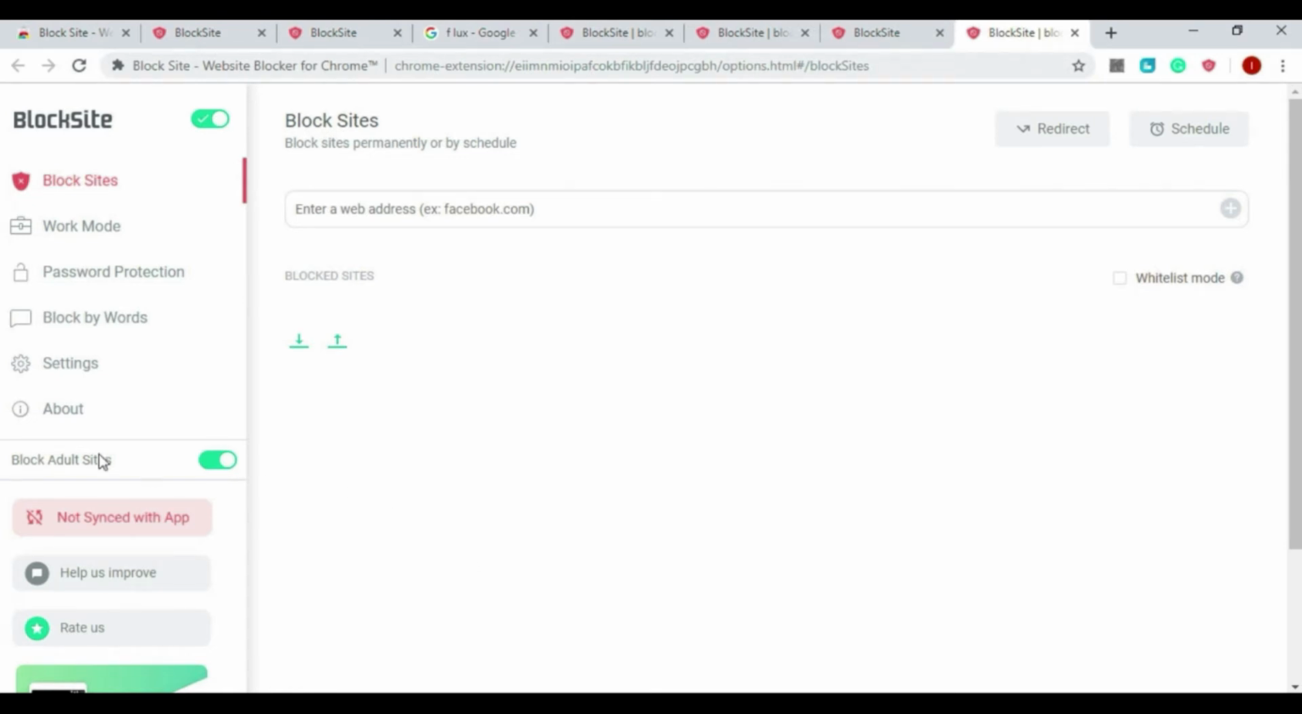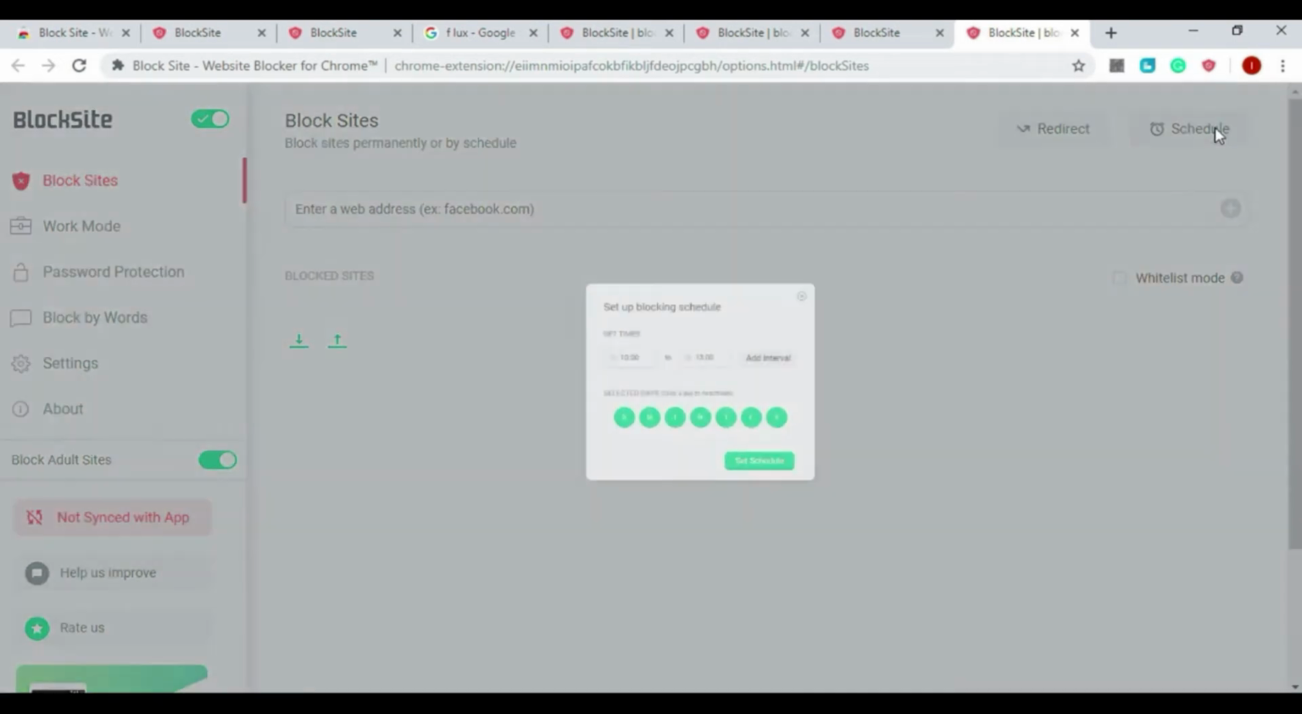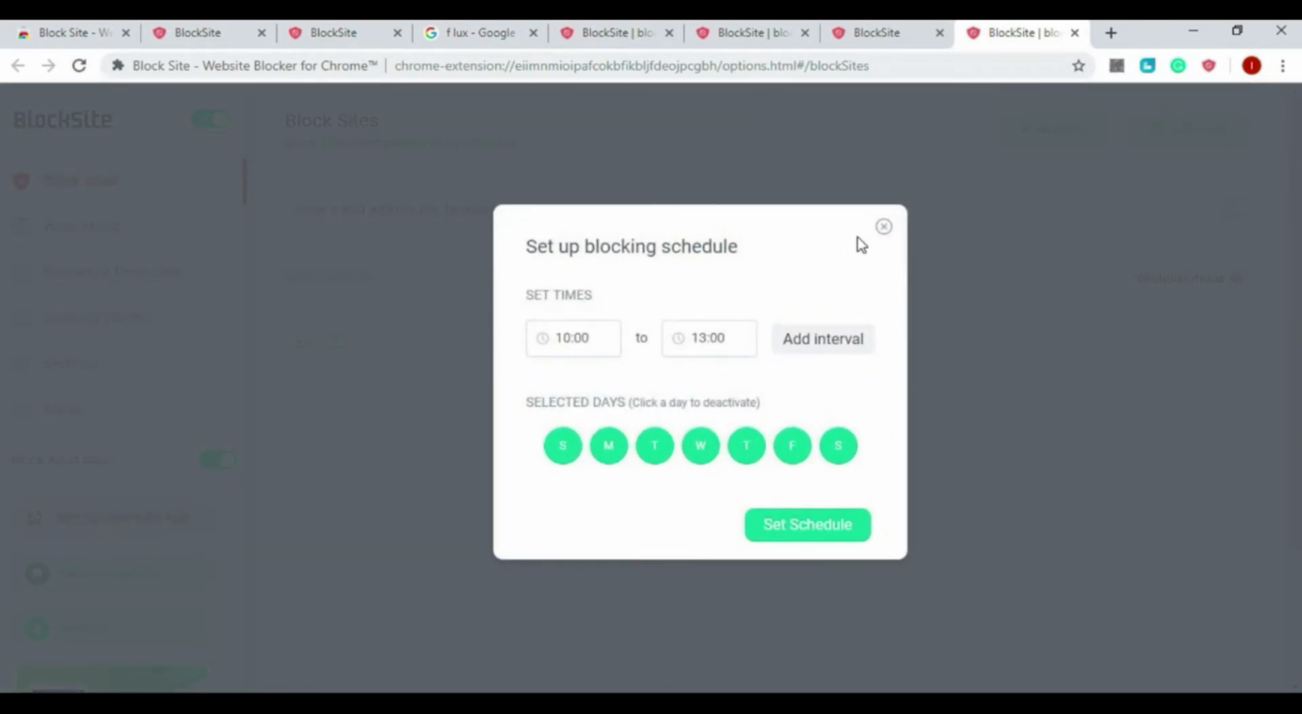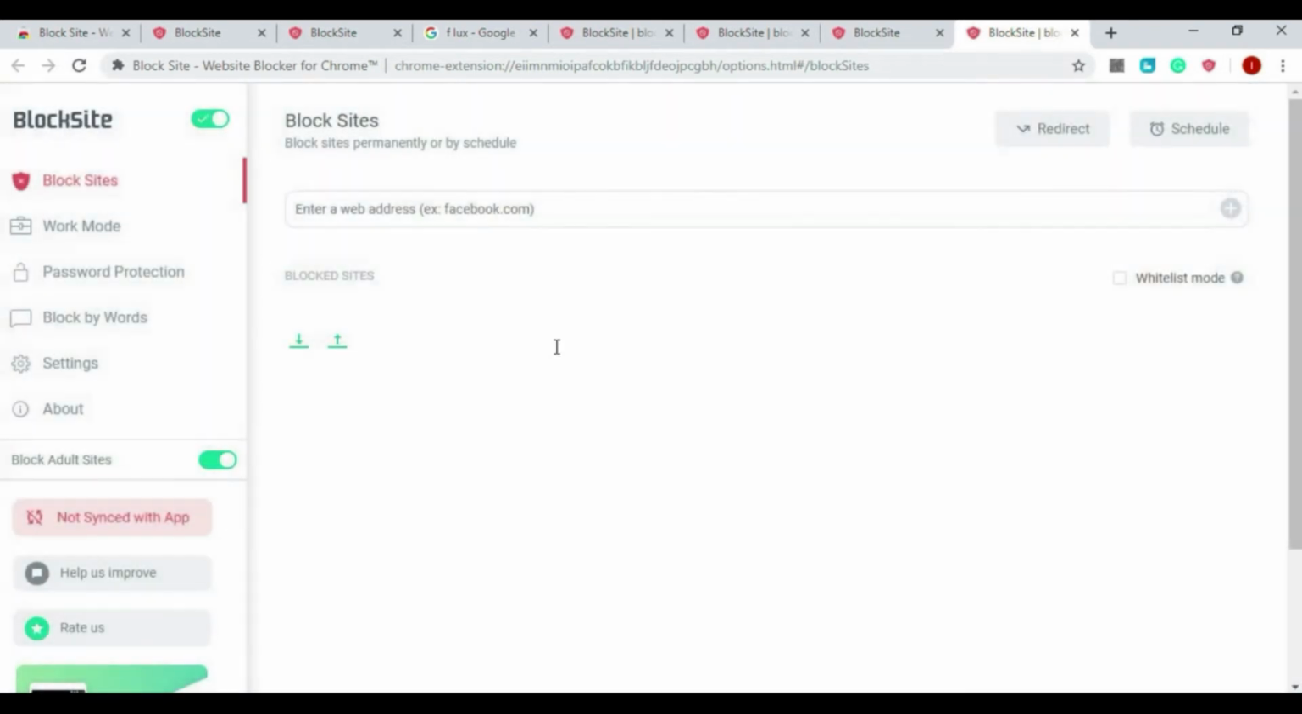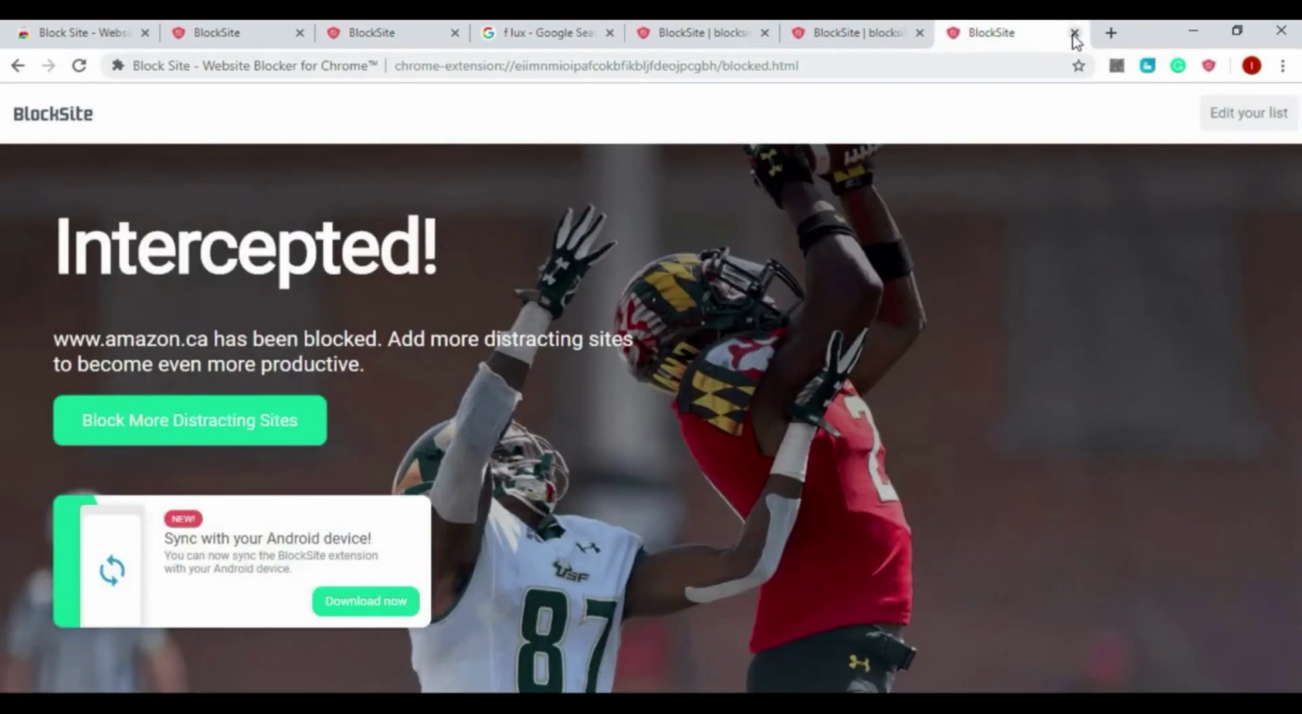So there are more options on the left here if you want to check them out. Also, you can schedule the times when you want to block the sites or not. So that's pretty much it for Blocksite.